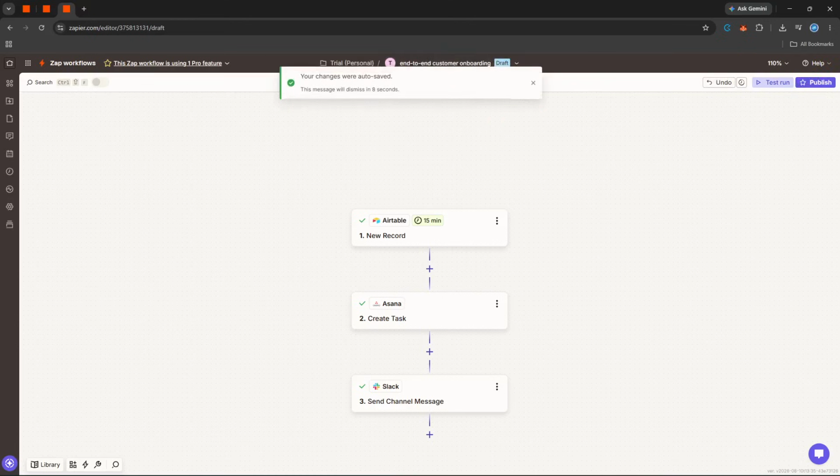Open your Zap's task history. You'll see it picked up the record. Then open Asana and Slack. The task appears in your onboarding project and the Slack message hits the channel. The customer name, company, and product should match across all three. If they do, you're done.